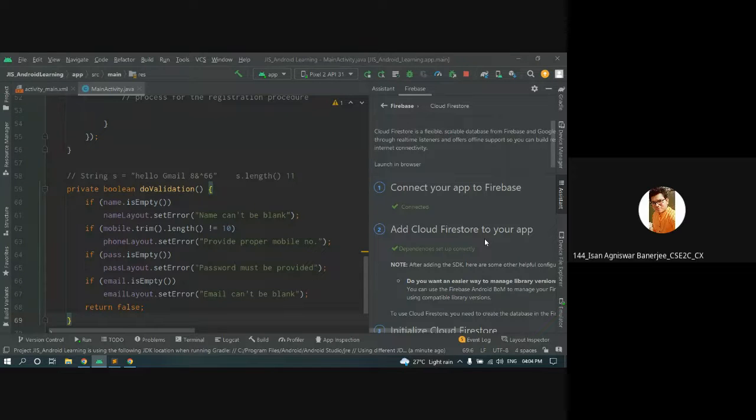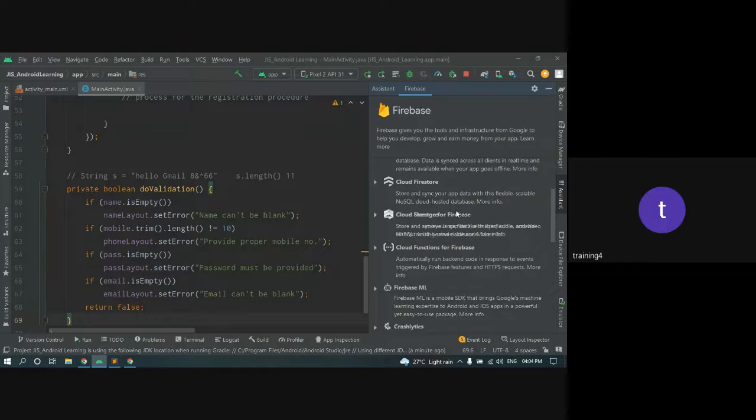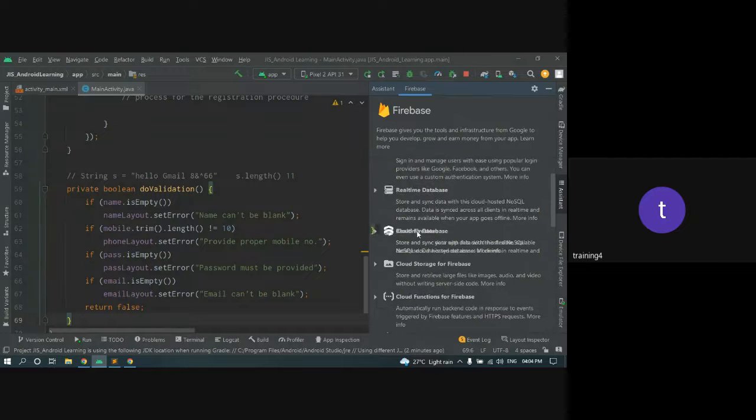So authentication, I have real-time database, and after that I have Firestore. Authentication, real-time database, then Cloud Firestore. No, ma'am, it's only Firestore. Only Firestore, ma'am. Okay.